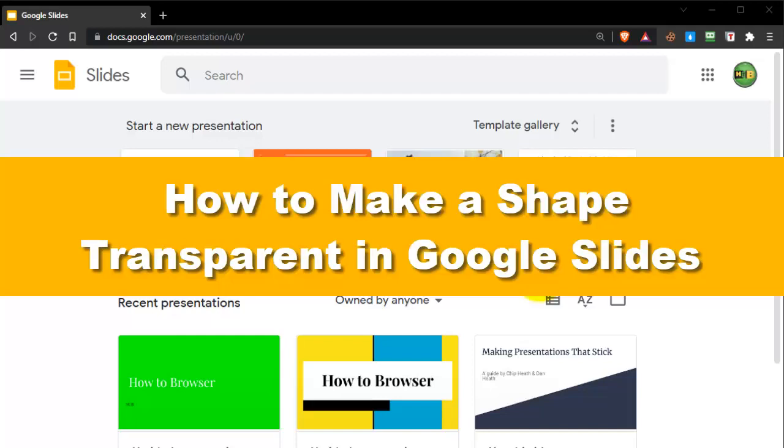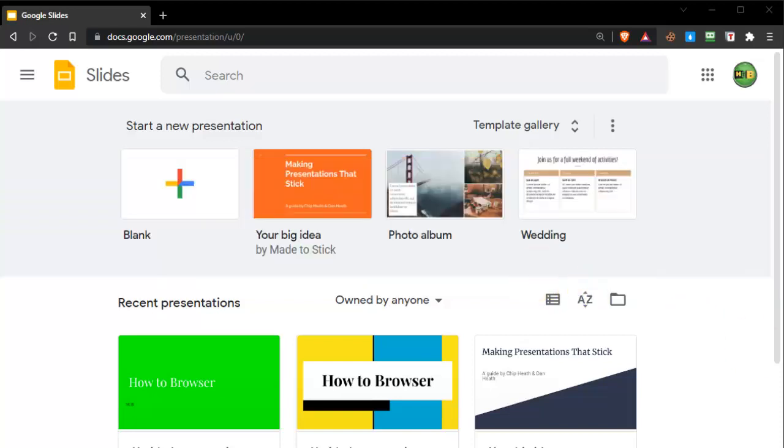How to make a shape transparent in Google Slides.